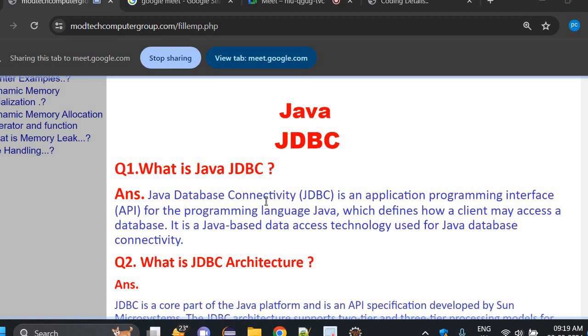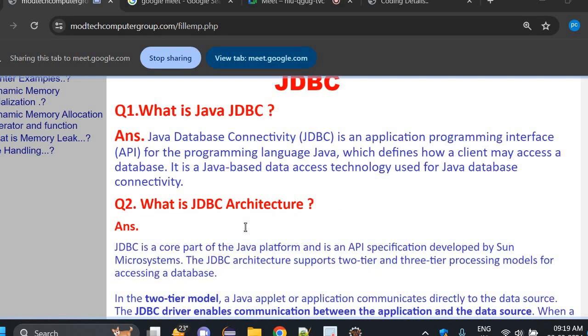Java Database Connectivity is an application programming interface, meaning API, for the programming language Java, which defines how a client may access a database. It is a Java-based data access technology used for Java database connectivity. So that means if you have made your Java program and now you want to connect it to any database like MySQL, SQL Server or Oracle, then you will be using the JDBC API for the connectivity purpose. So this is Java JDBC.